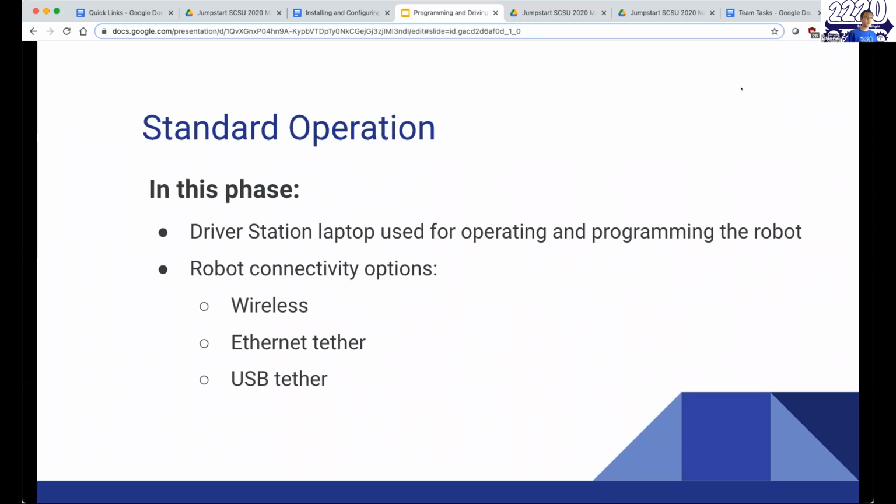Now, from experience, this is basically the most basic step or most basic phase of every team's start. Most teams started this, and they will later develop into higher phases. But for now, in this phase, the driver station laptop is just used for operating and programming the robot. And the driver station mainly is connected to the robot using a wireless connection, Ethernet tether, or a USB tether. And basically, the driver station is only used specifically just for operating and programming the robot. There isn't much other involvement but the driver station.